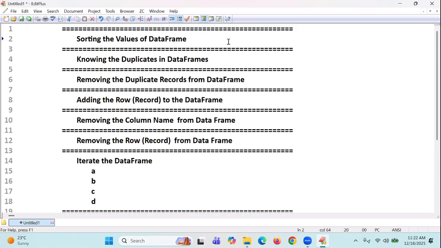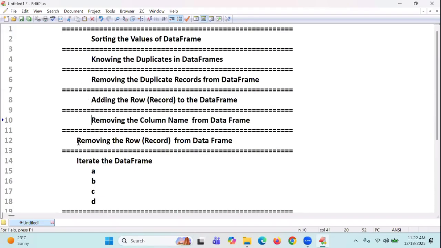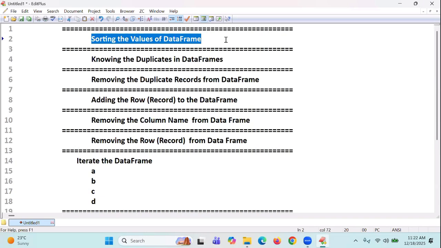Let's start up. Right. So I'm going to introduce sorting, slow students. I'll tell you a little slow because I'm not feeling well today. I have cough and cold. So sorting the values of data frame. So shall we go for sorting the values of data frame?